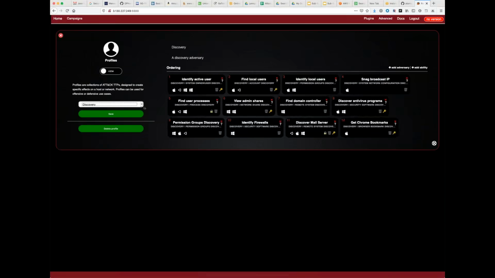Okay, so I'll pick discovery. So if you see in the actual discovery, those abilities will tell you things such as it's going to try to view admin shares, it's going to try to find if it's a domain controller, it's going to try to find if it is an antivirus program. Now notice that there are icons, and these icons tell you if this is applicable for the operating system in the targeted host where we're running our agent, right? So let's save discovery, and now we'll go to campaigns.